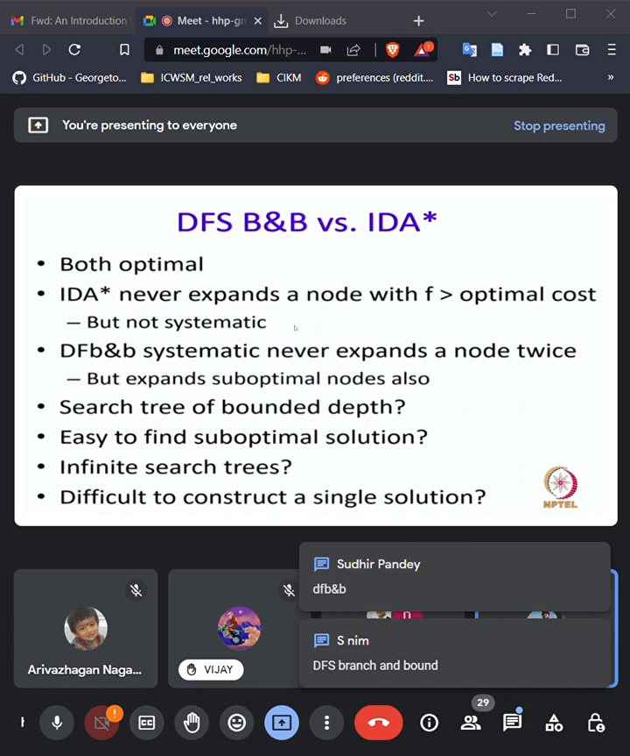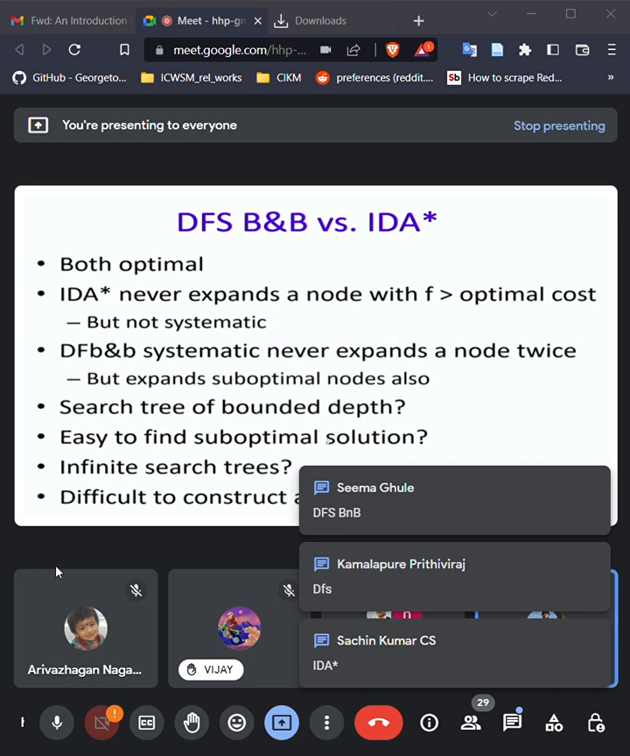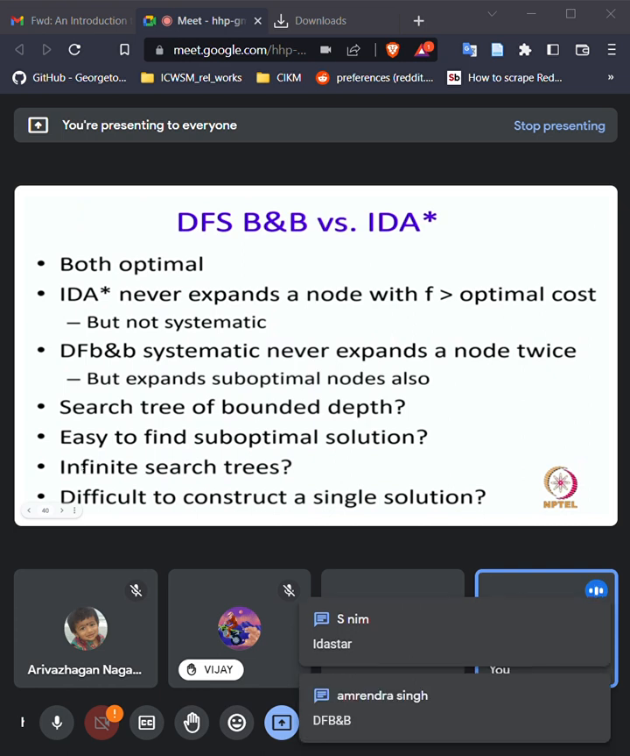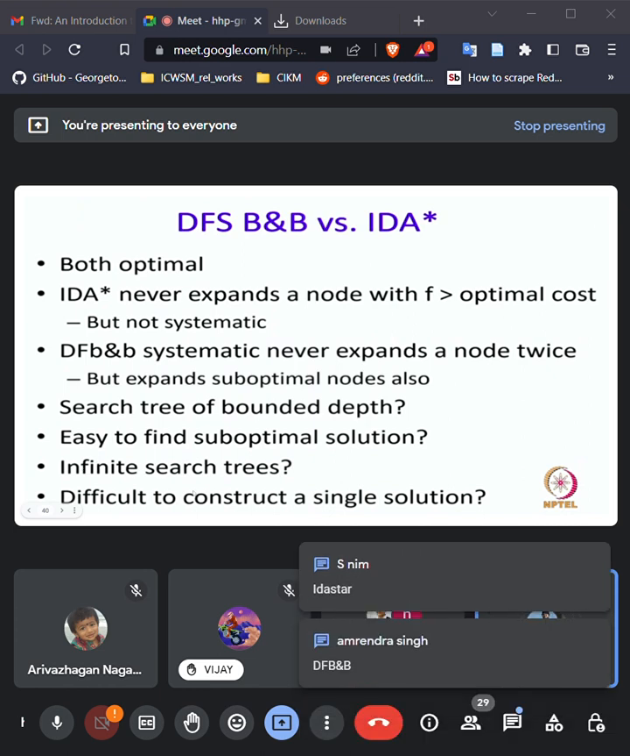And when it is easy to find a suboptimal solution, and what about infinite search trees?